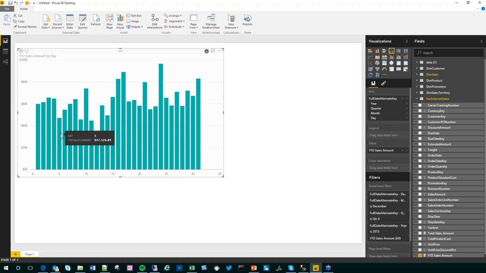What I would expect to see, if this was a real year-to-date measure, is a straight line, right? Because the next day's sales should be aggregated to the previous, and then the next day's sales should be aggregated to the previous. So this doesn't look exactly right. It appears that our year-to-date is not being calculated correctly. So we need to make a change to our model to allow these time calculations to work correctly. So I'm going to go back over to my relationships view.